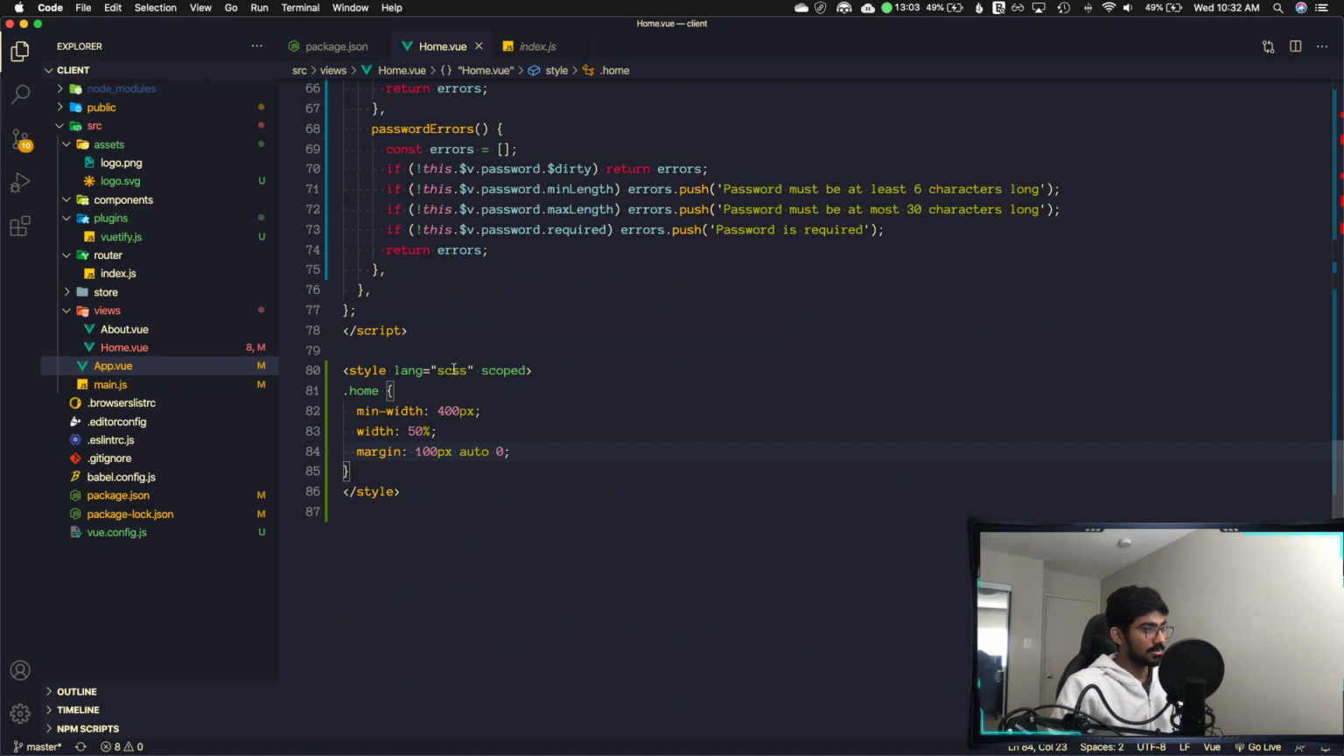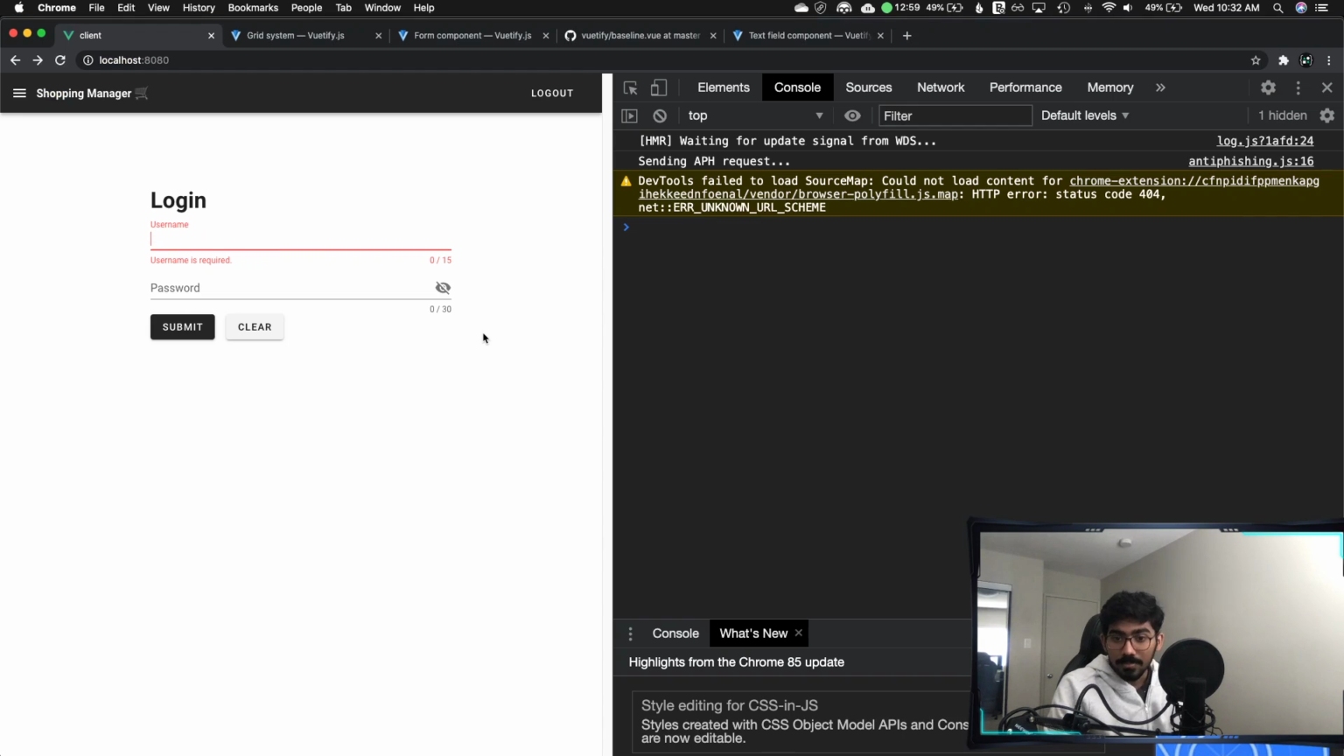That's nice. We aren't using any SCSS syntax in this style, so we can just remove it. Okay, and we can also clear it, and when we clear it, it also removes all the errors. Nice.